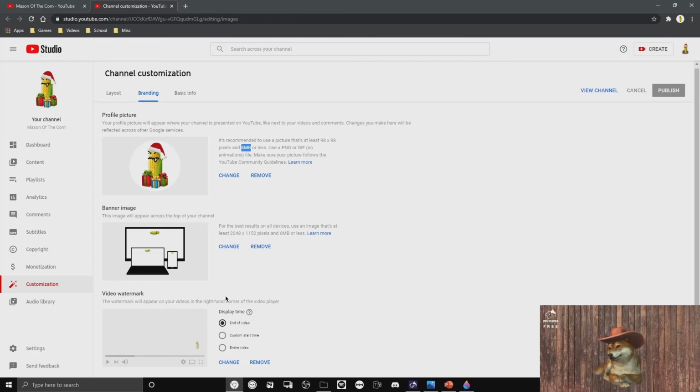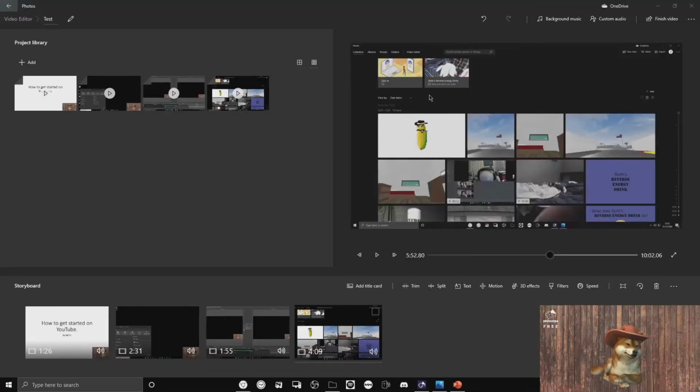And then you can add a video watermark. I have like a little thing, Mason the Corn, at the end of every video. So then we're gonna put everything together. I'm gonna do some quick editing time lapse, and then we'll be right back.